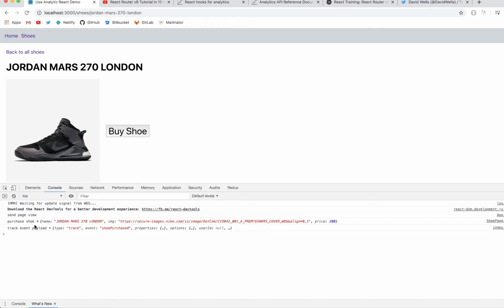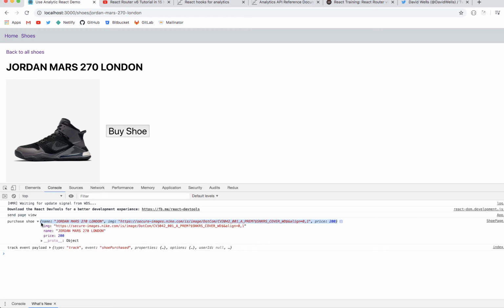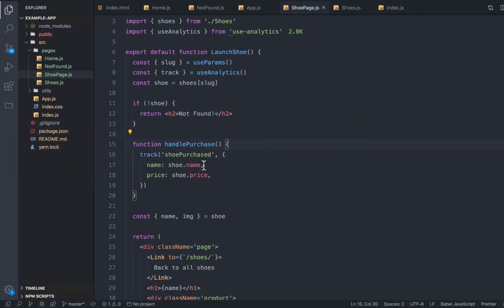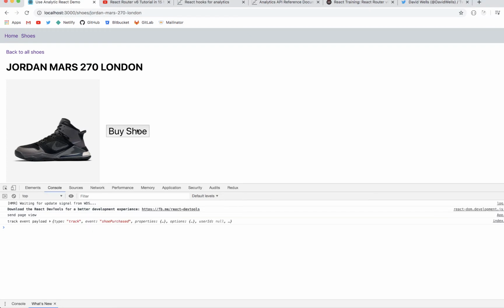So there we go. The console.log is happening from our function here. I'm going to get rid of this, and we'll go ahead and click this again. So what we can see here is the tracking event is fired with the event of shoe purchased, and then the properties here of the name of the shoe and the price of the shoe.